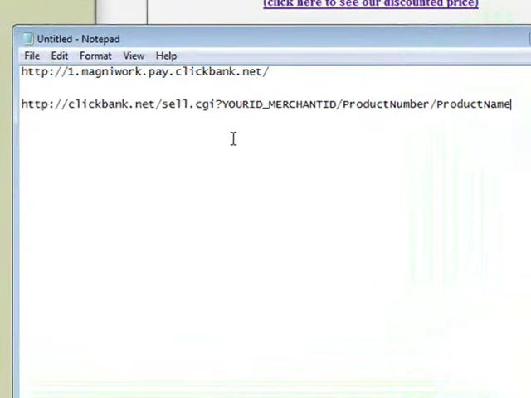I'm going to have to fill a few things out in here. Okay, so as you see, we have your ID, which is your ClickBank ID, the merchant ID, which is Magna Work, that goes there. Okay, I'll put my ID here. Okay, next the product number, which is 1. So we replace this with a 1.